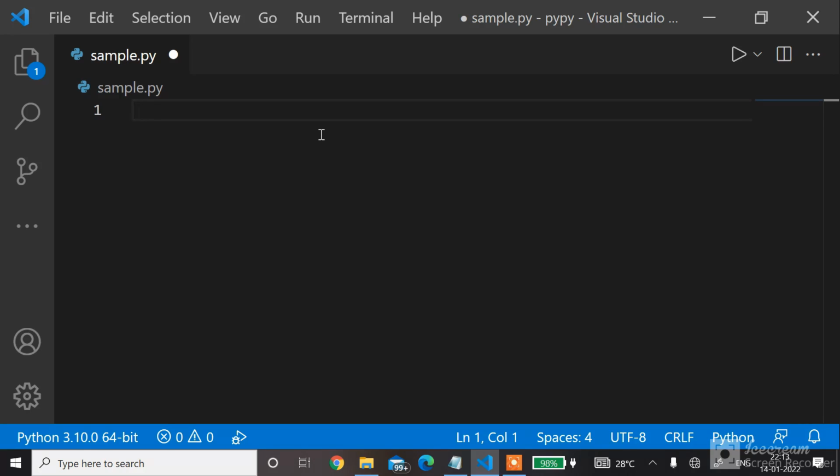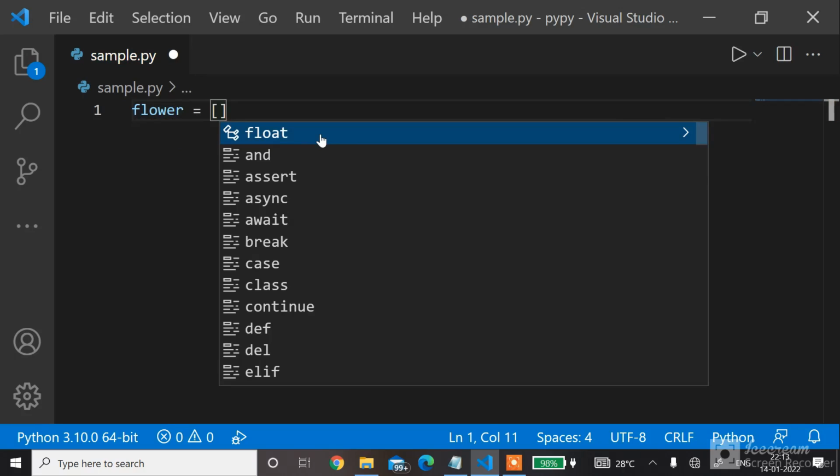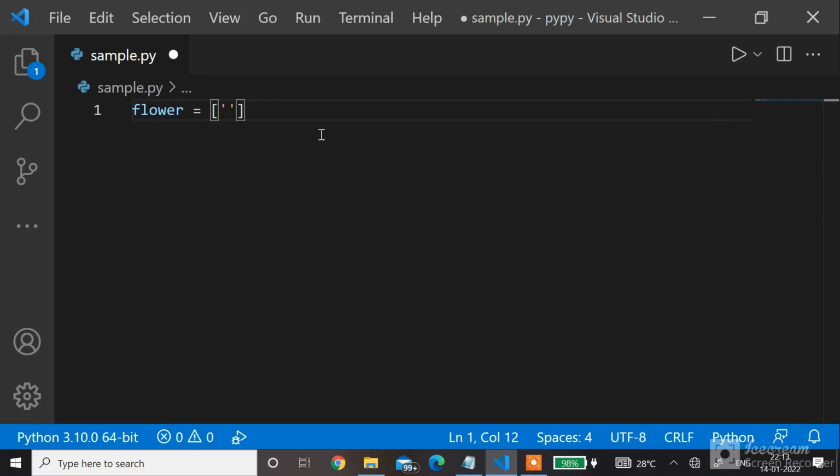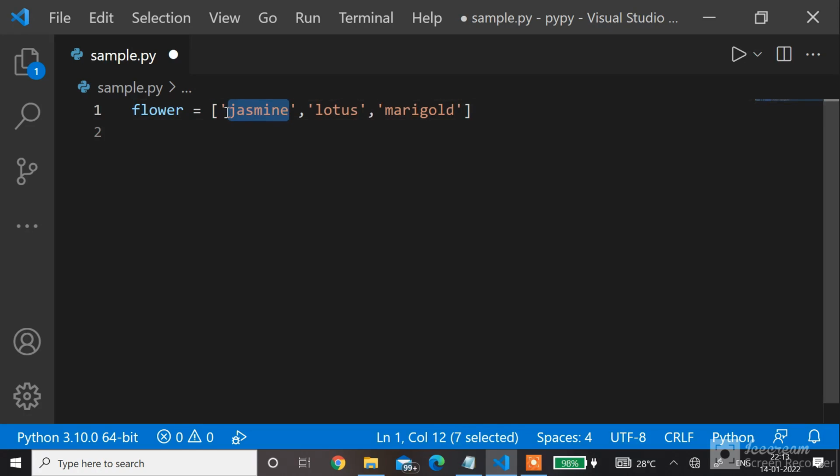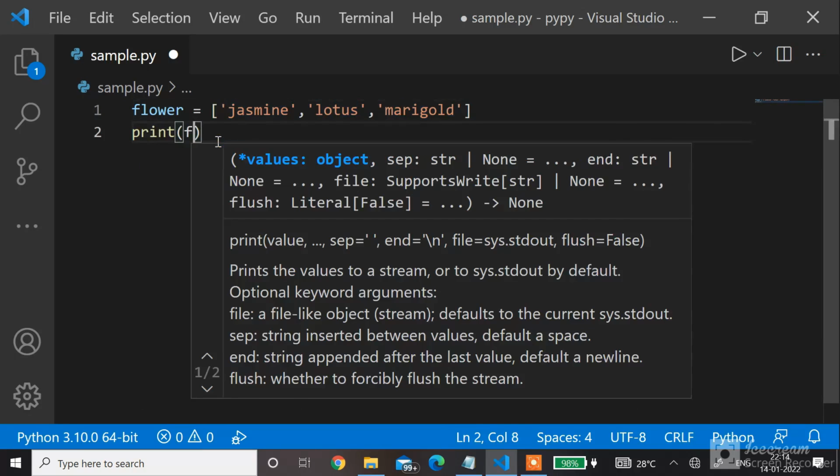Here I want to open a list named flower. Open a square bracket that indicates that the following sequence is a list. Now I want to add some values to our list, that is jasmine, lotus and marigold. See here, jasmine is assigned in position 0, lotus is in position 1 and marigold is in position 2. If you want to print jasmine, then use print of flower of 0.